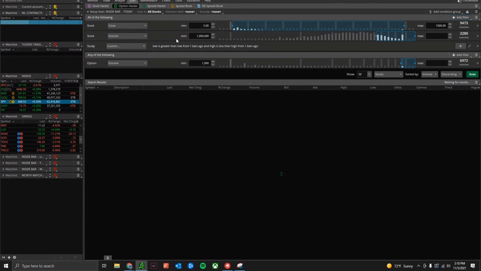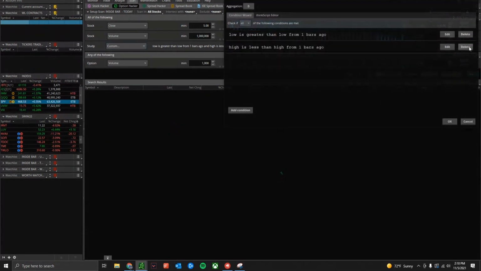I also want a stock that is fairly liquid, so I'm looking at something that has at least 1 million shares traded today. There is no max because some days we have had tickers that have traded 1 billion, which is pretty wild when you think about it. And then I've got a study. It's a custom study, right? And again, I've shared this with you guys.